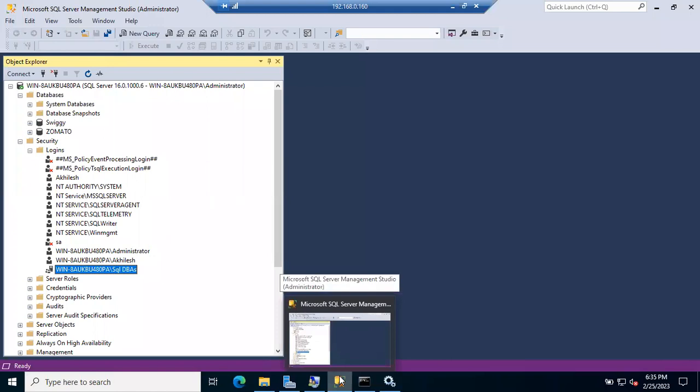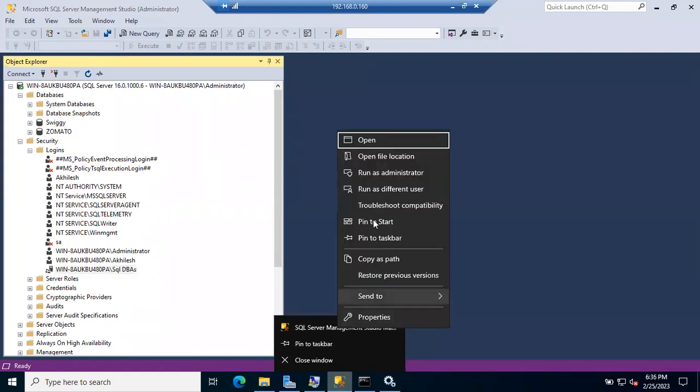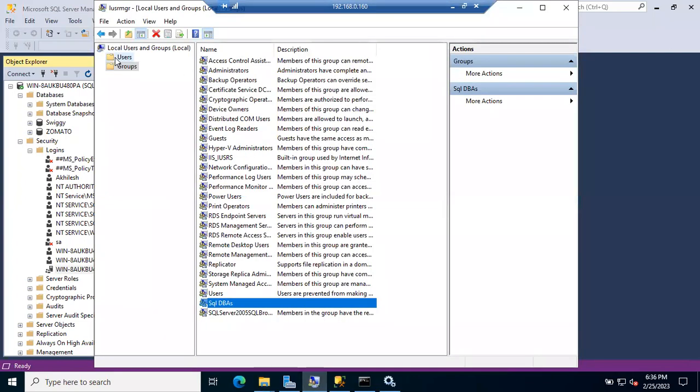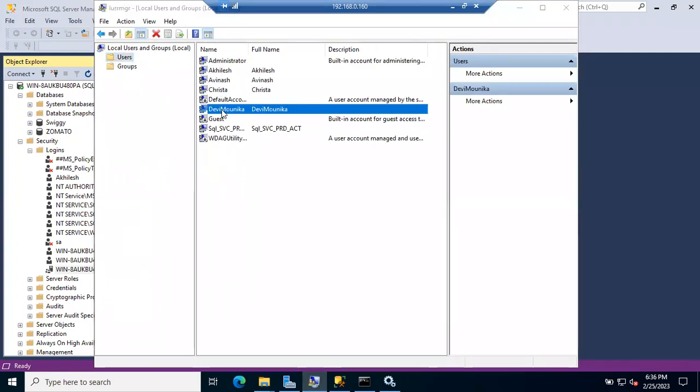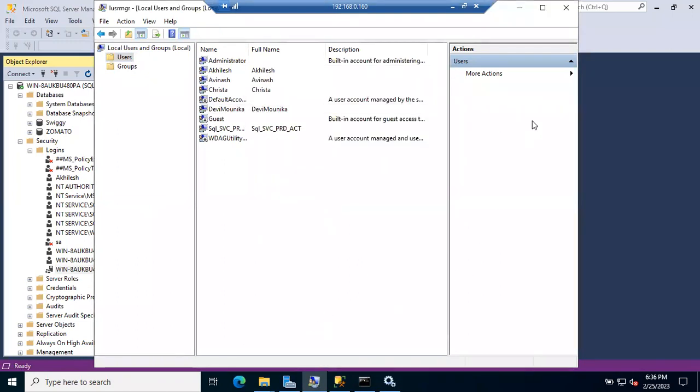Let me show you now. SQL Server Management Studio, SSMS. Right click here, and I am going to log in as Devi Monica now. Before that, I will uncheck that password policy. Where is Devi Monica? Double click here, uncheck this one so that it doesn't ask for a new password while logging in.